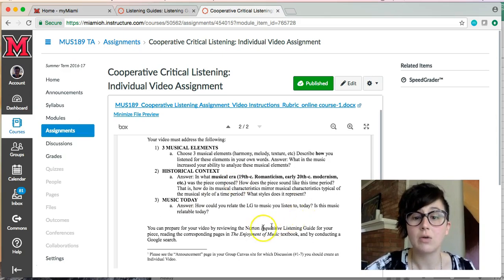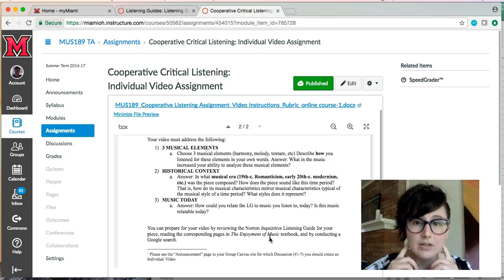I would start with reviewing the Norton Listening Guide quiz that is associated with the piece you've been assigned and the component parts of that. And then you can conduct overall Google searches for anything else you might need. But in describing your 3 musical elements, please make sure you really articulate how you're listening.